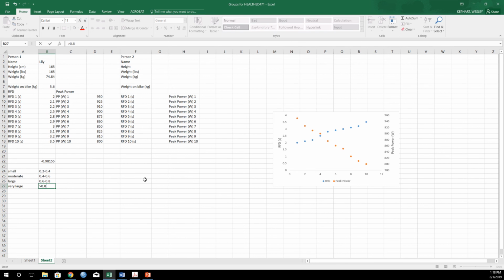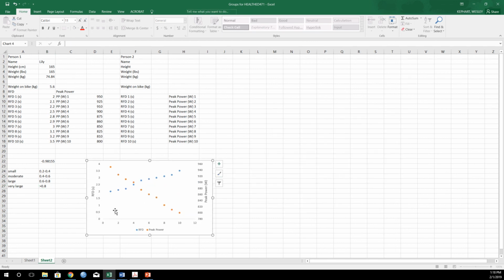So in class, we're going to be doing this. You're going to be doing two different individuals. You'll make some combo charts, and you're going to be answering some questions for me about rate of force development. Hopefully all that made sense. Cool. See you in class.